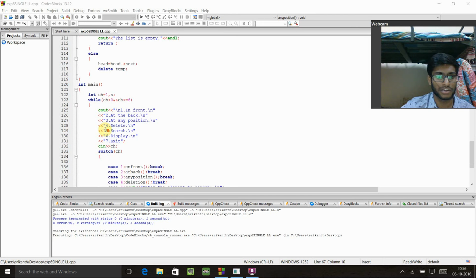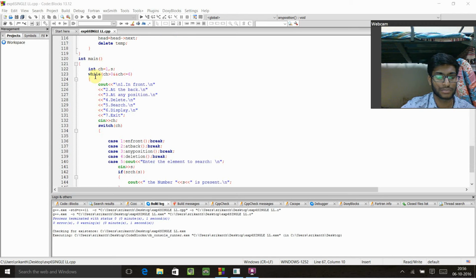Int main, it is the main function of this program, and I initialize a variable. So int ch equal to 1 and s, and while ch greater than 0 and ch less than or equal to 6. Here ampersand gives the address of ch and s, and cout 1 in front, 2 at the back, 3 at any position, 4 delete, 5 search, 6 display, and 7 exit, and cin ch in switch.